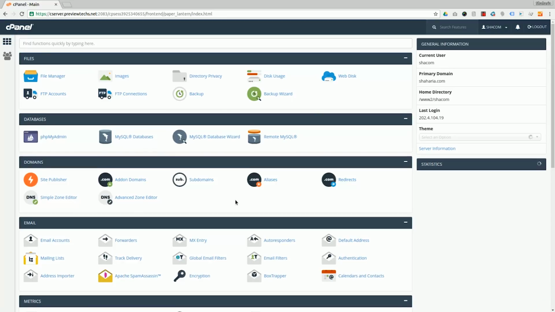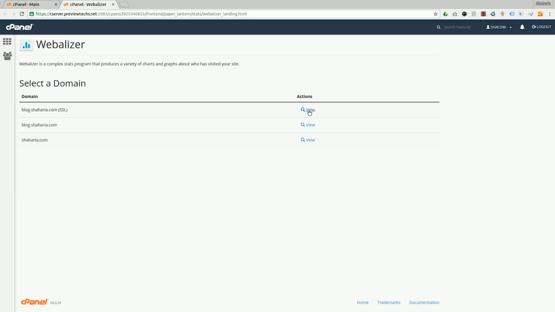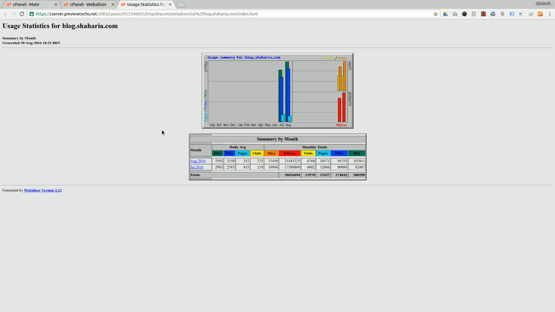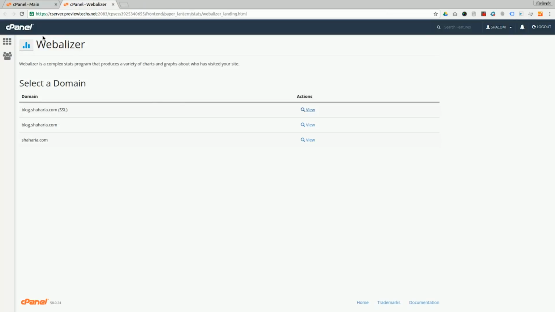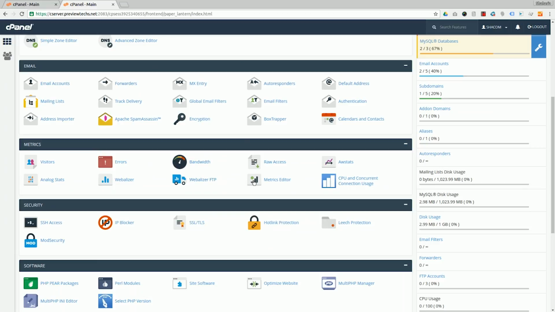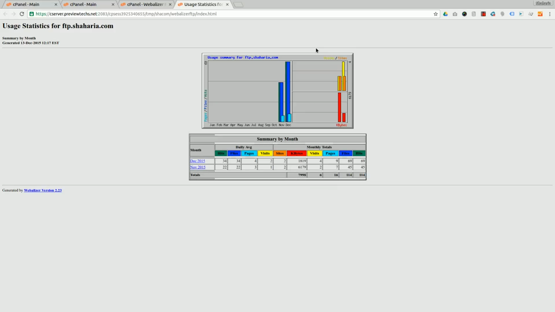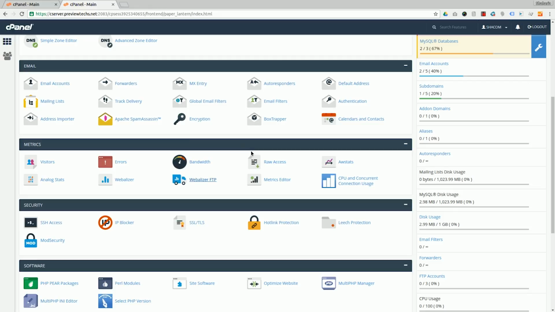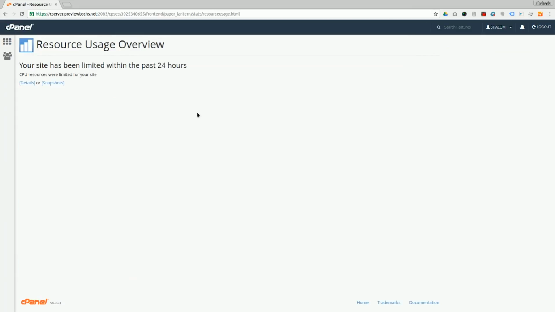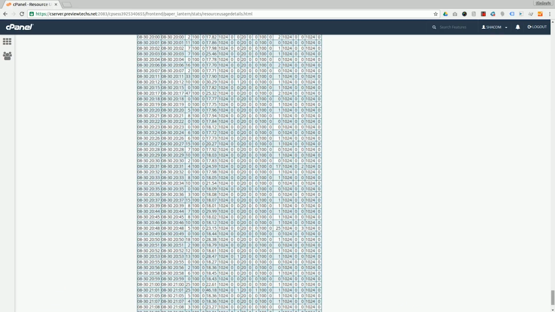Now going back again to the cPanel interface, let's see another. There are lots of other reports here, of course. This Webalizer report will give you the FTP users report on a monthly basis, and the same report is here. You can see the FTP statistics here, and also there is the most important usage report, CPU usage, how many resources you are consuming from your server.